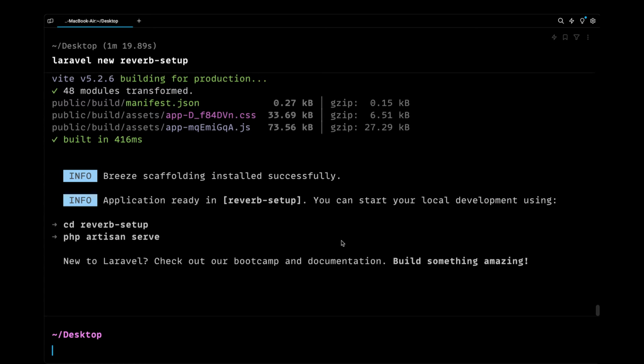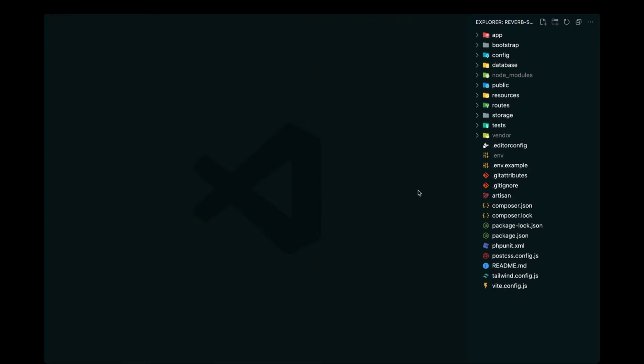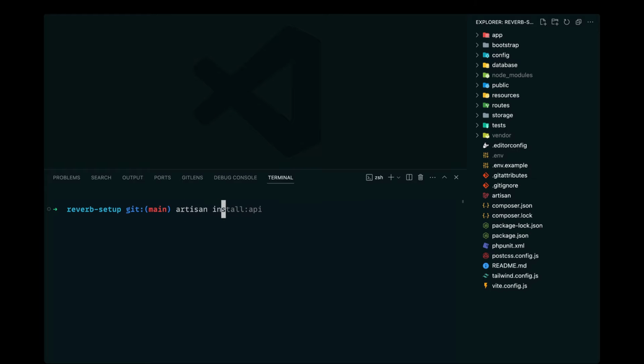Okay, so the project has been installed. Let's cd into the project and open that up in our code editor. We'll start by installing the Reverb related stuff. In Laravel version 11, to install all of that, we can use a command called install:broadcasting, something like that. So let's go ahead and do that. Install broadcasting, I think that's the command. So let's go ahead and run that.